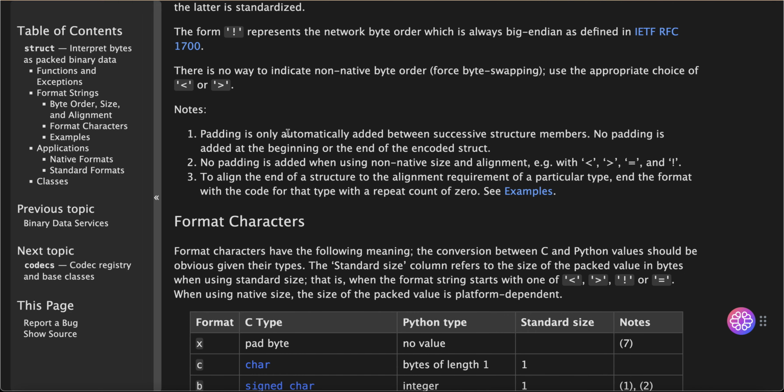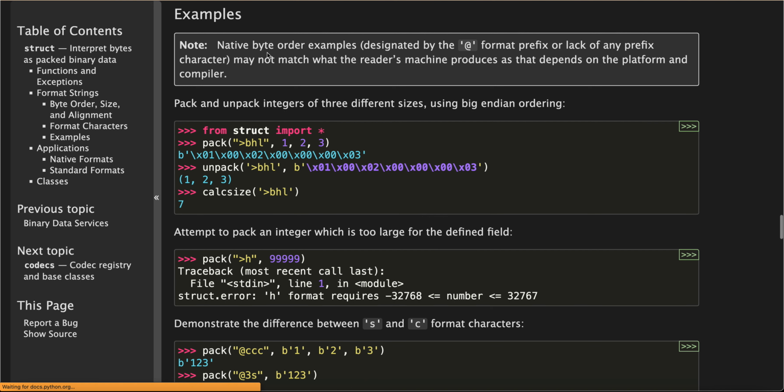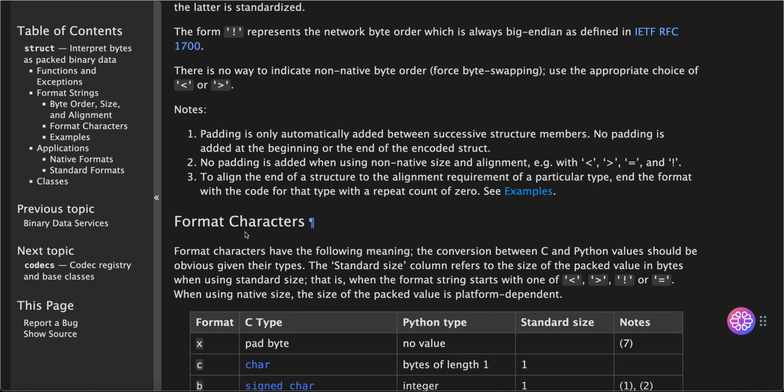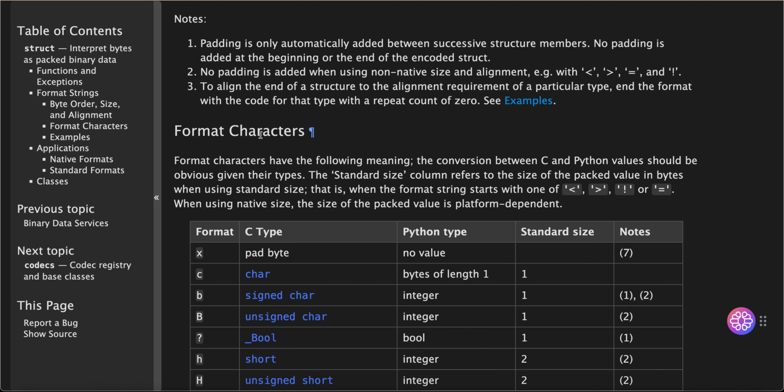Notes. Padding is only automatically added between successive structure members. No padding is added at the beginning or end of the encoded struct. No padding is added when using non-native size and alignment. Example with less than, greater than, equal, and exclamation. To align the end of a structure to the alignment requirement of a particular type, end the format with the code for that type with a repeat count of 0. See examples. Examples. Okay, it's in the same file. We will see it later in the following sections.